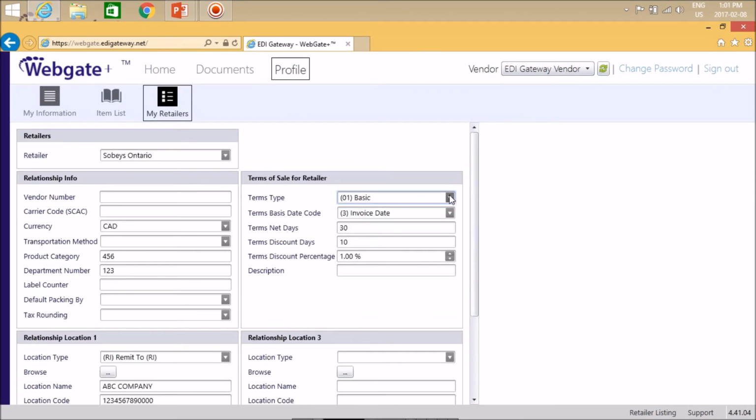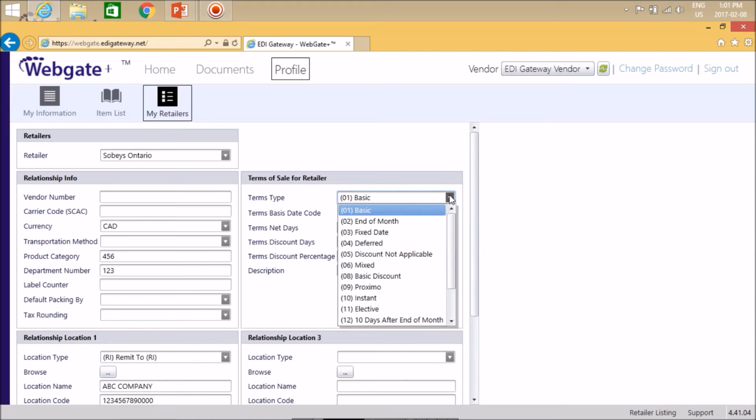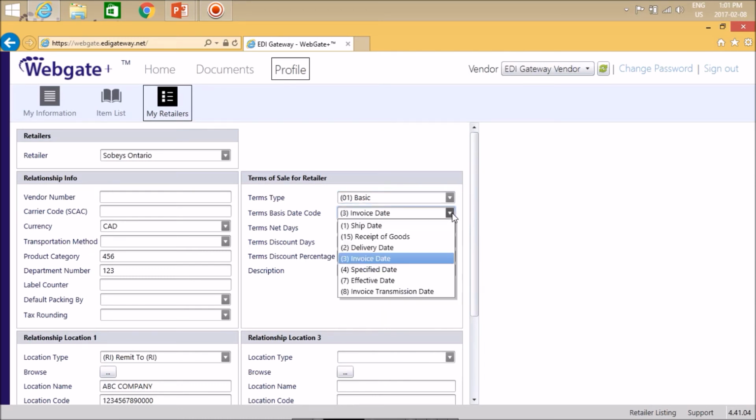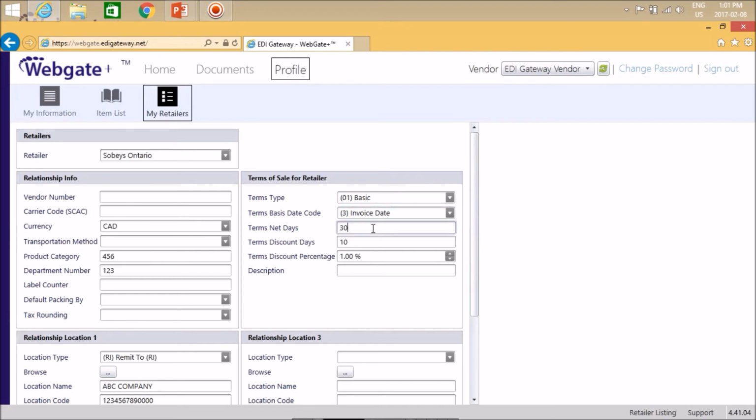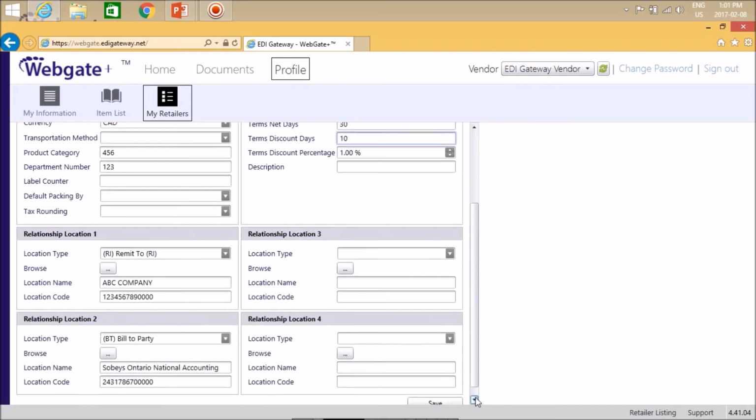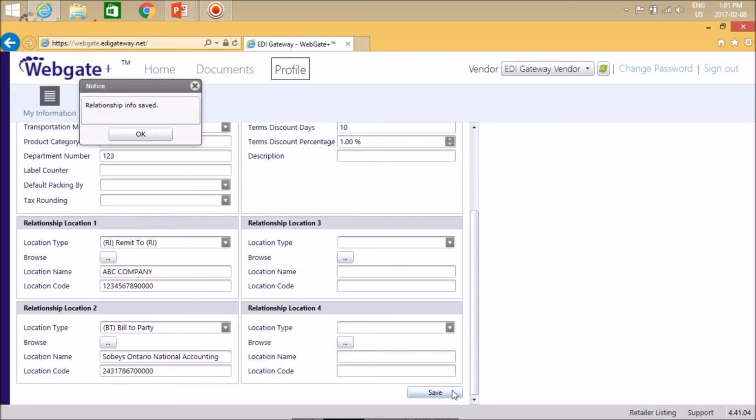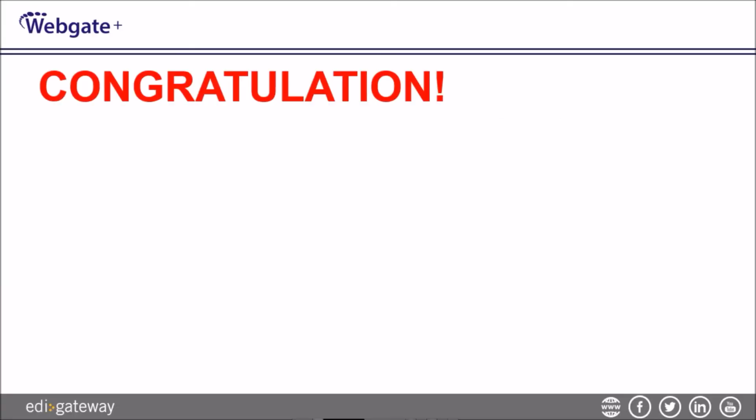Next is Terms. Click on the arrow to choose your type, Basic, Invoice Date, Terms Net 30, Discount Days 10, % 1. Once you have completed these fields, scroll down and save. Congratulations! You have completed your profile setting required for Sobey's.